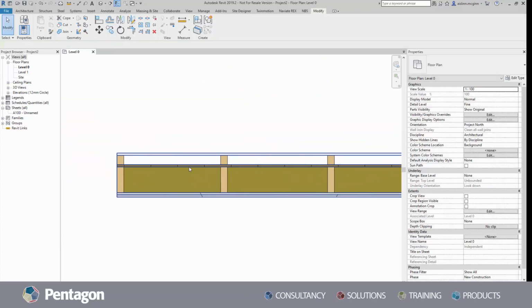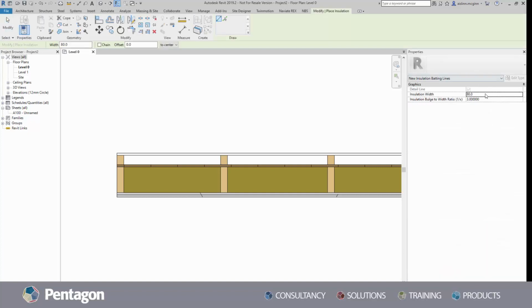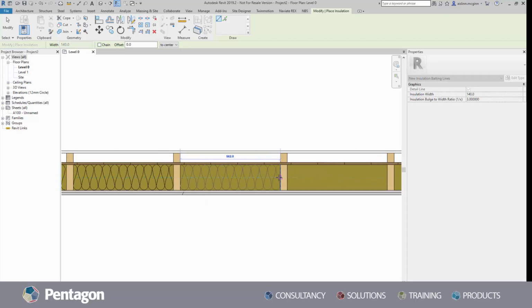Next, we're going to add the insulation annotation. Go to the Annotate tab and select Insulation. In the Properties panel, change the thickness to 140mm to match the stud depth. Select the midpoint of the stud and draw until the midpoint of the following stud, and repeat this between all studs as shown.